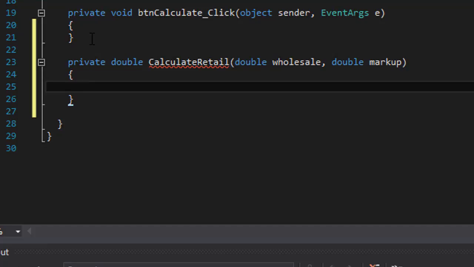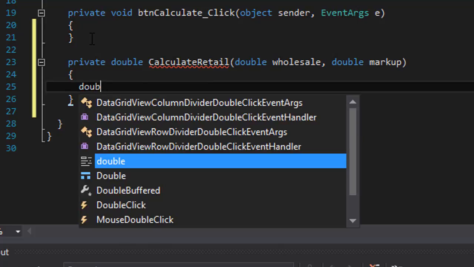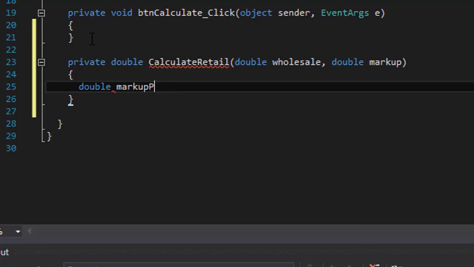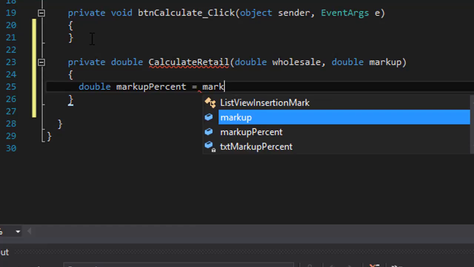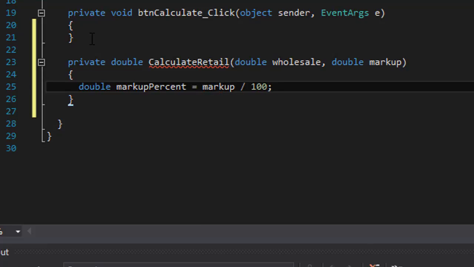And to do that, we need to first make sure that we calculate the markup in the correct way. Like the user would normally enter markup as 50% or 30% or something like that. But the calculation has to be done with the decimal of that. In other words, we need to make 30% into 0.3 or 5% into 0.05. So I'm going to create a double called markup percent, and it equals simply markup divided by 100. So we'll get the decimal portion of the percentage that we can use in our calculation when we do the multiplication.